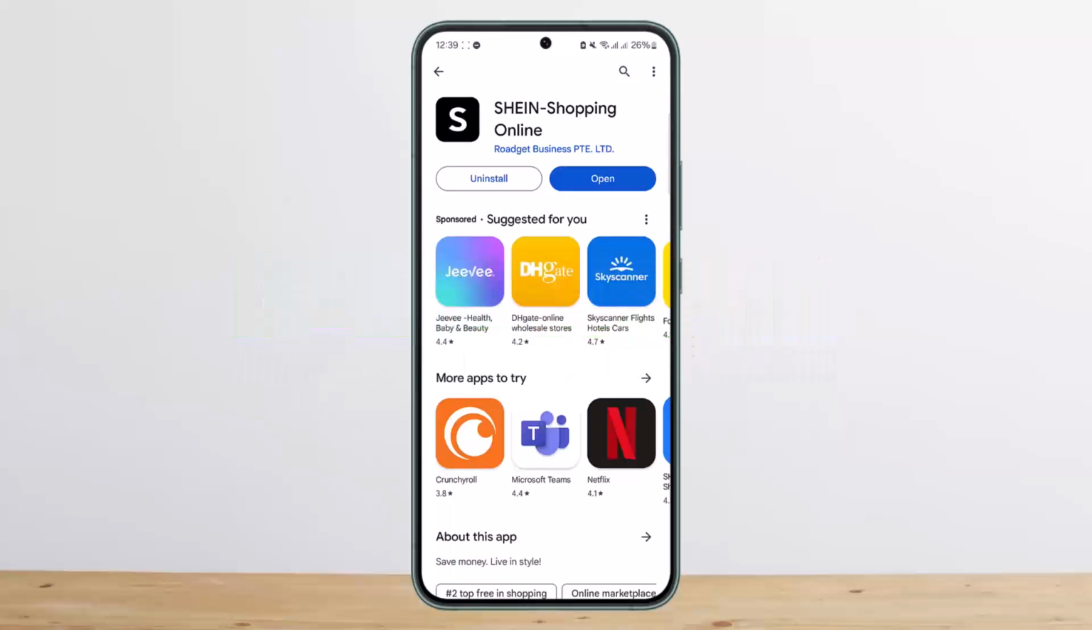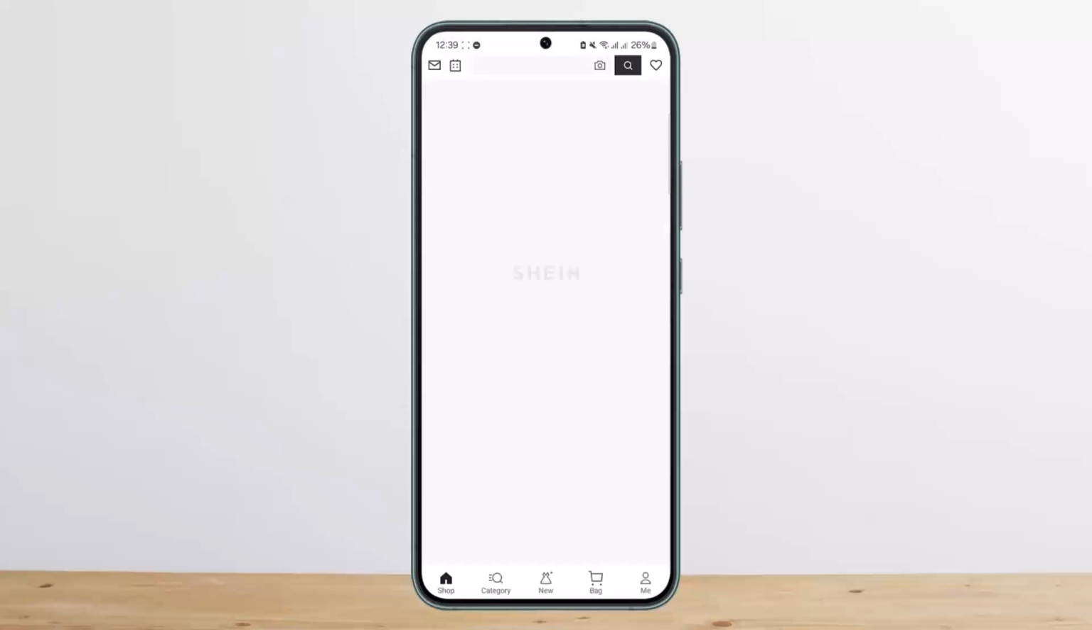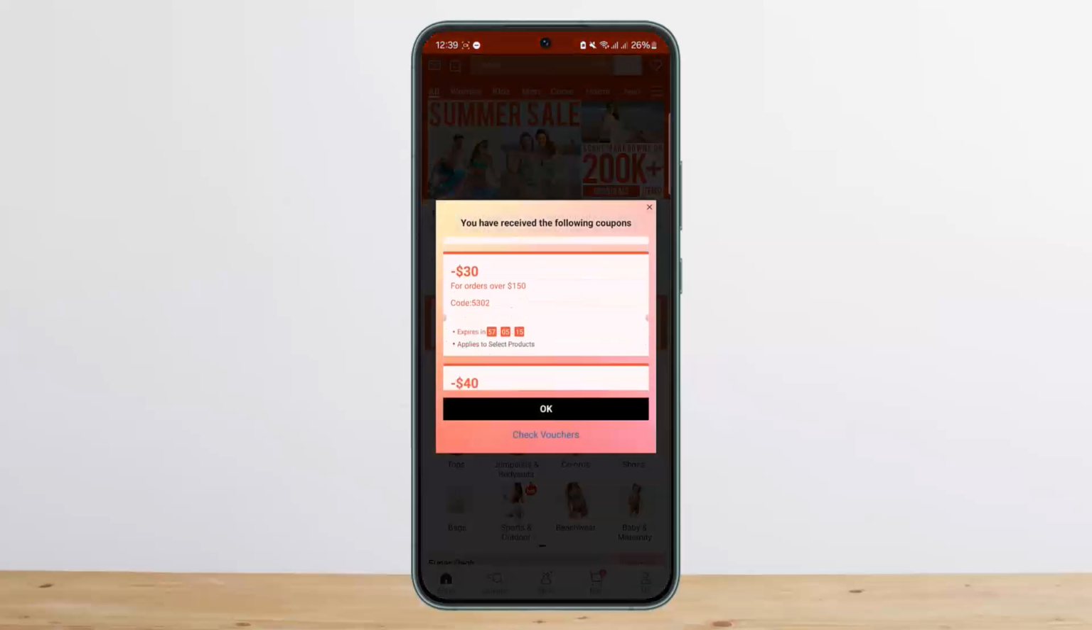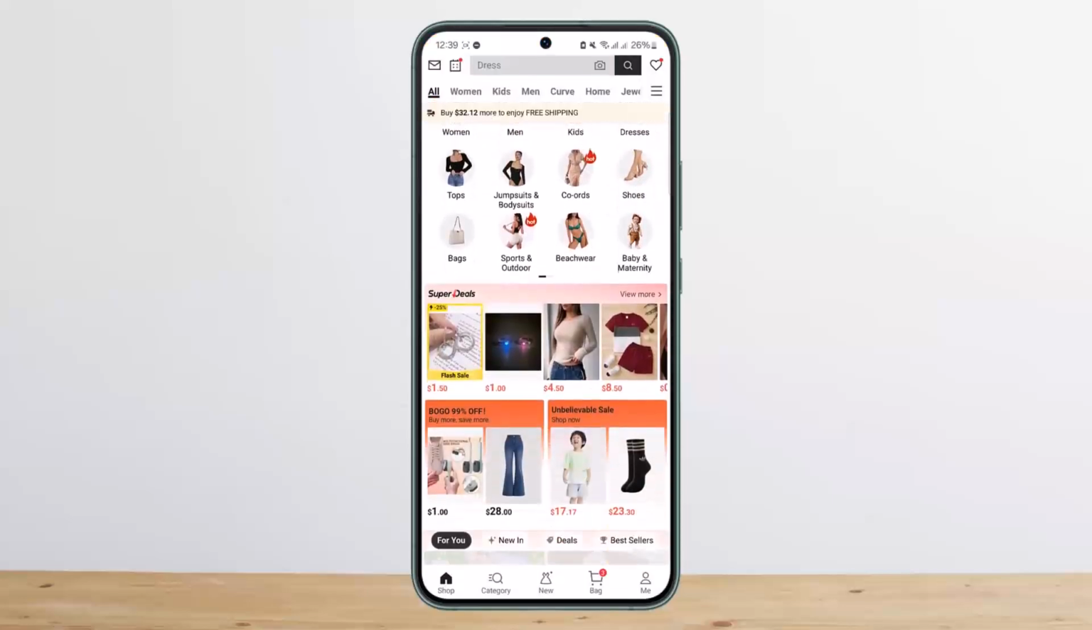Now the process itself is pretty simple and easy, so let me guide you through. First things first, you want to go ahead and open up Shein. Once you're logged in, you want to head over to the particular item that you wish to purchase.